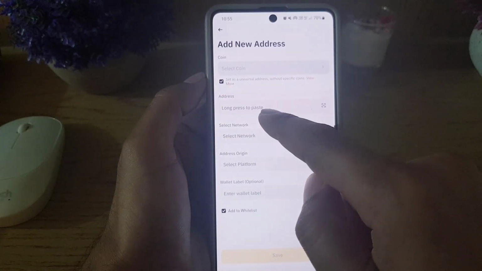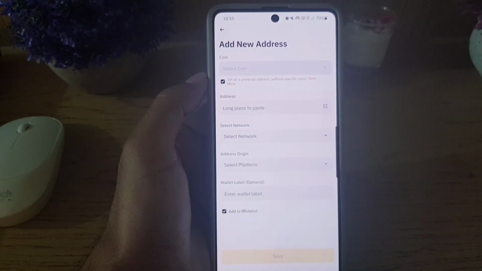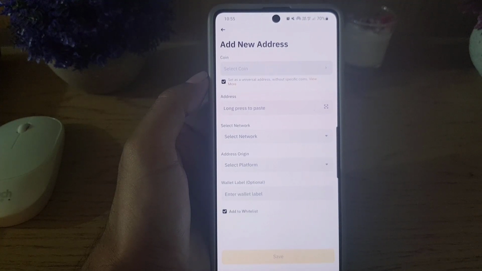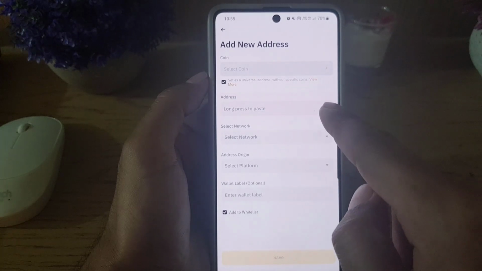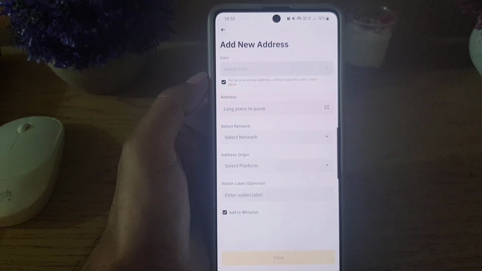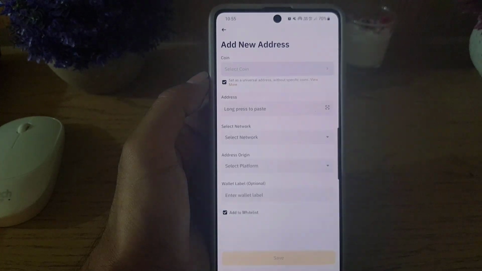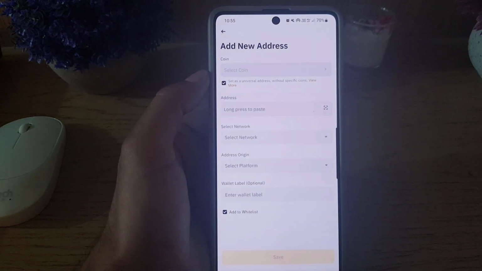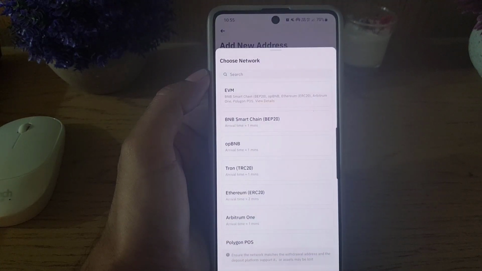Okay, from here you can long press to paste the address here. So if you have your address and you already copied it, you can paste it here. You can also use the QR code scanner icon and scan the address if you have the QR code. The next thing is to select a network. If you tap on here, these are the available networks that you can choose from.